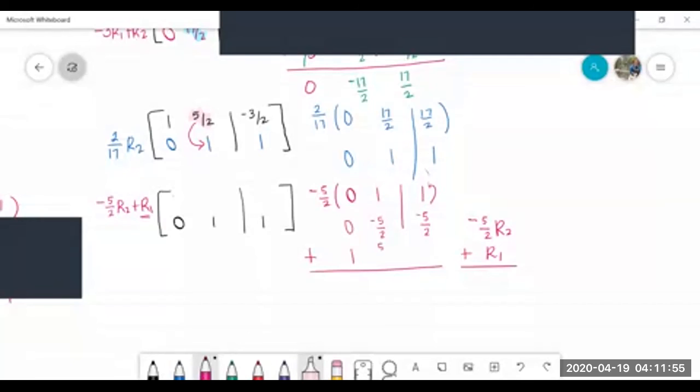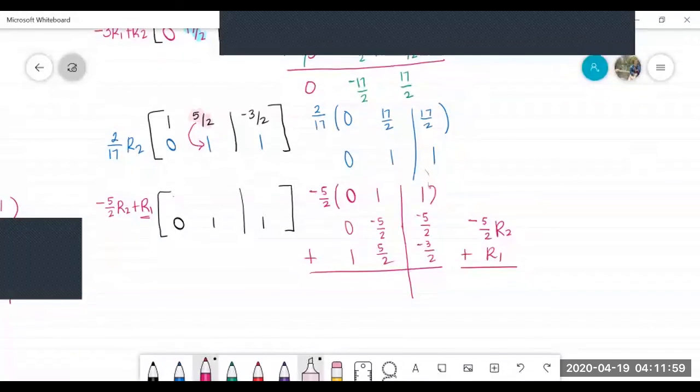5/2, and -3/2. So when we add that, we get 1, we get 0, and this turns into negative 8 over 2, which happens to be negative 4. So we plug those back in. We've got 1, 0, and negative 4.